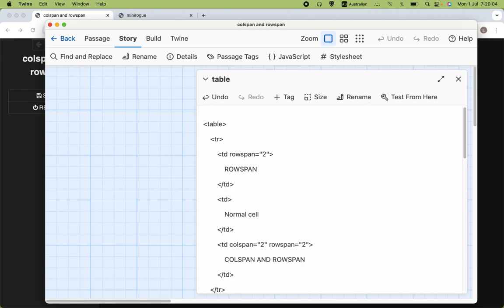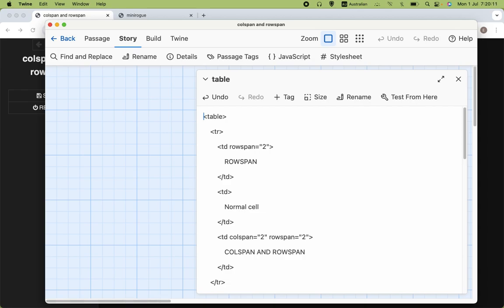So how do we have those bigger cells? Well, we do that with colspan and rowspan. Colspan means this cell should span more than one column. In other words, it should be wider than normal. And rowspan means this cell should span more than one row, meaning it should be taller than normal.